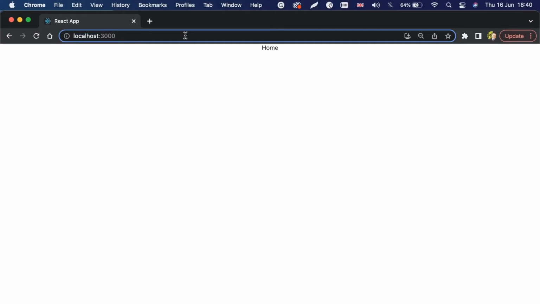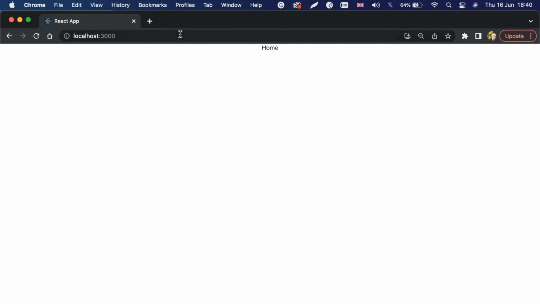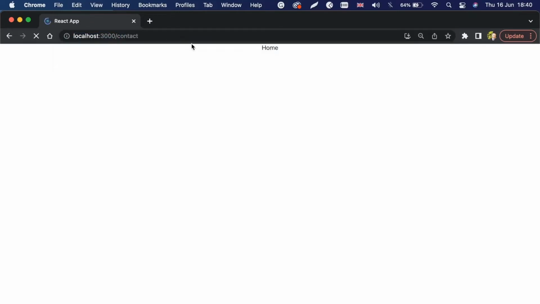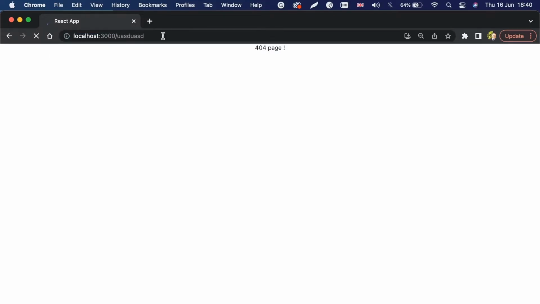Right now we can see that we are on localhost 3000 and we are on slash, so we are on the home page. If I navigate to the contact, we see the contact component rendering, and same for about. Our routes are working, and we can type something irrelevant and see the 404 page. As you saw, it's going to be an interesting project. We're going to learn how to use React Router version 6.